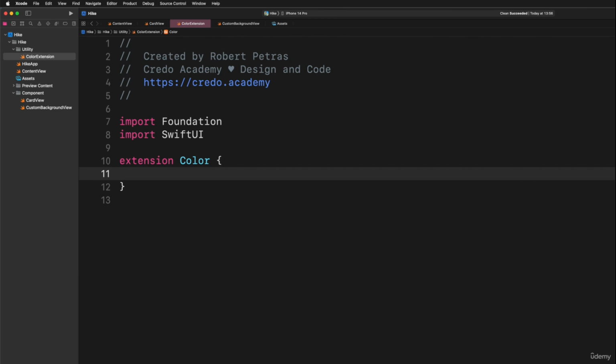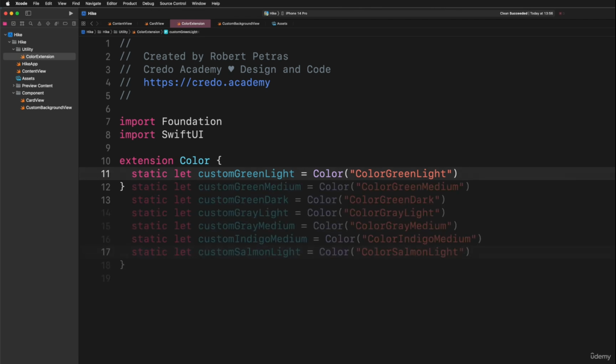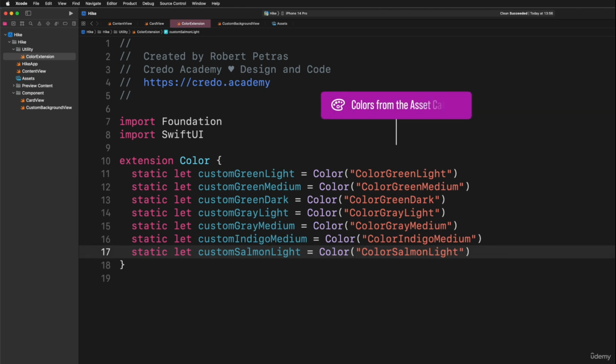Go ahead, and let's add the first color to this extension. Static let customGreenLight equals Color("GreenLight"). And that's the formula to create a color extension with a predefined color set from the asset catalog. Now I will fast forward typing the other colors and pause the video for a while so that you can follow along with me. Please, add all the color sets to this extension as I did. Are you done? Splendid. We can move on.